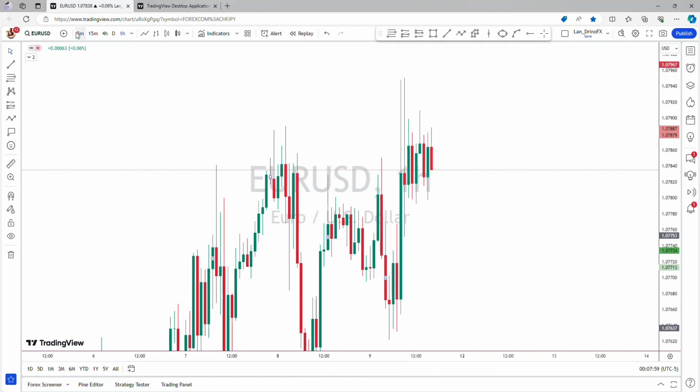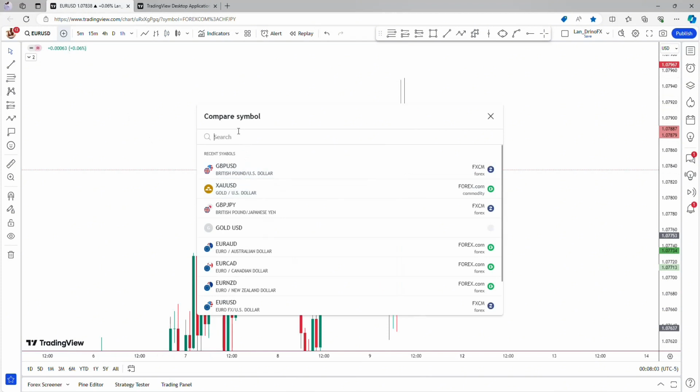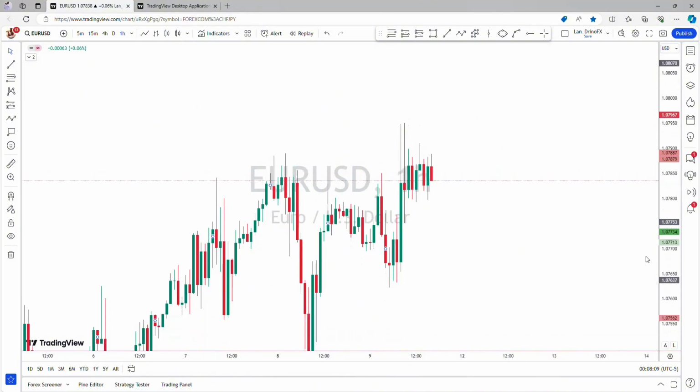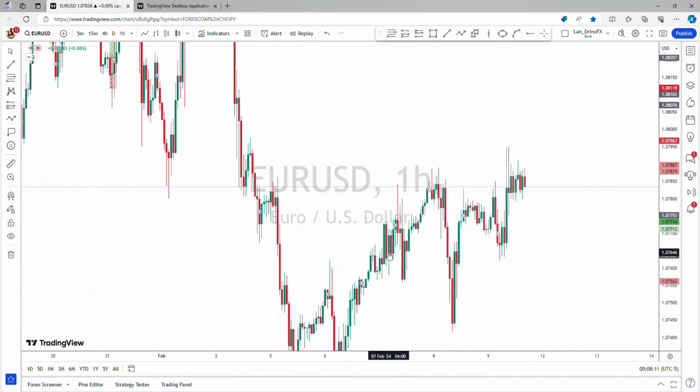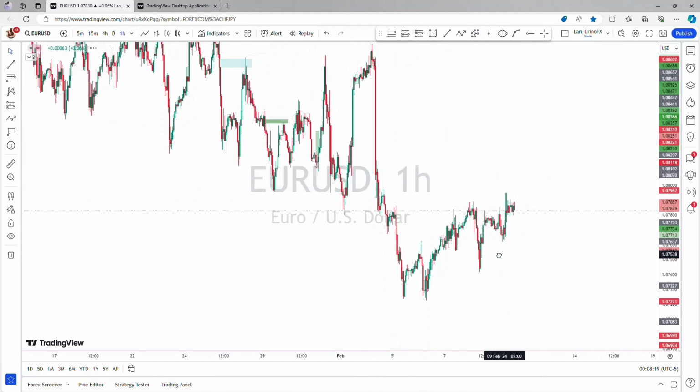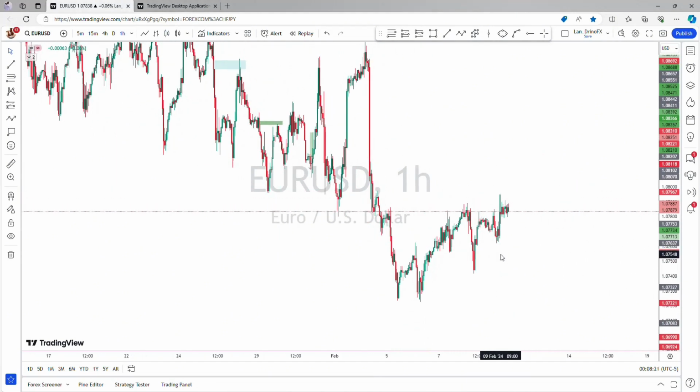Now if you want to compare currencies, you can simply come to this button and choose any currency pair here. If you add it, it's going to appear on your screen, but it's not going to be like the usual candles. It's going to be in the form of a line or candles that is used to compare the activities that occur within the market with one currency pair against the other currency pair.